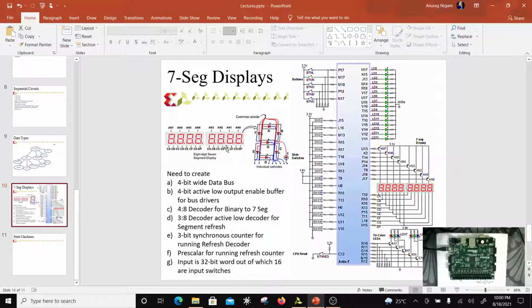So if I have an 8-bit wide word, then I need 2 7 segments, 4 bits for one and 4 for the other. So I need a 4:8 decoder to do that.